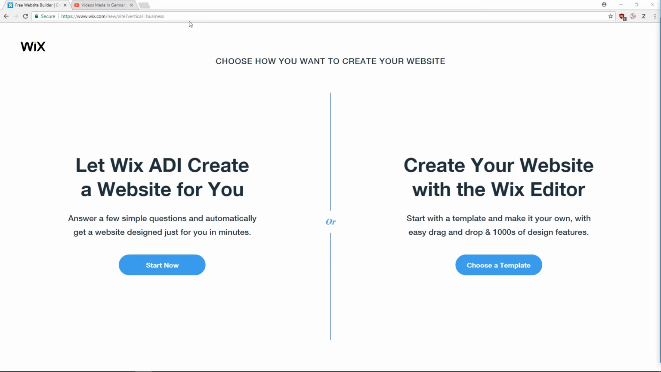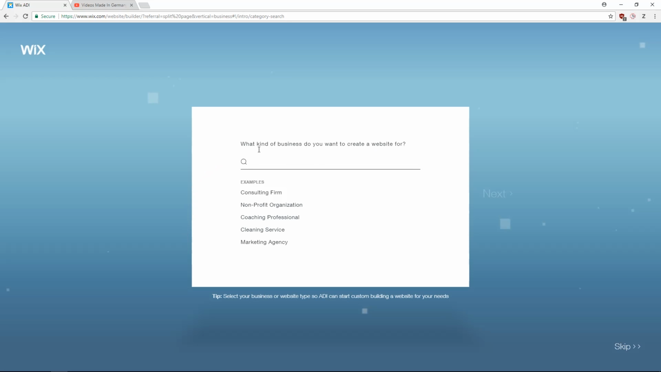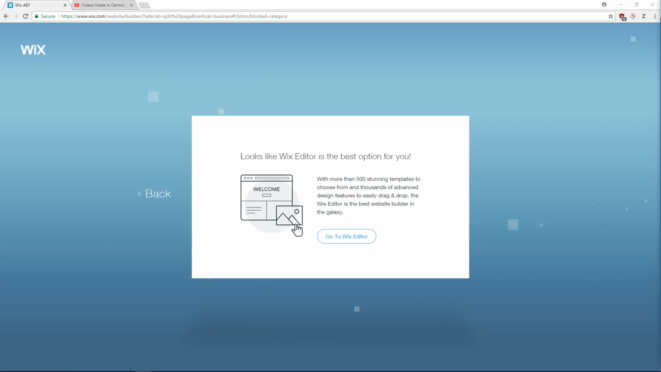We cleaned up the tabs and we're ready to get started using the ADI. Click on Start Now, and the first thing the assistant will ask is what kind of website we want to create. Be aware that some keywords will show you this screen that will tell you that the Wix Editor is the best option for you.